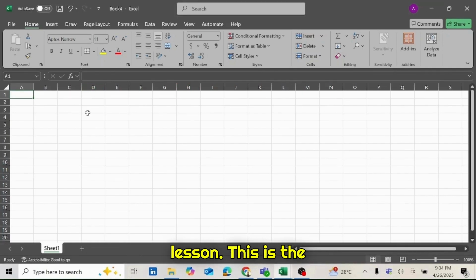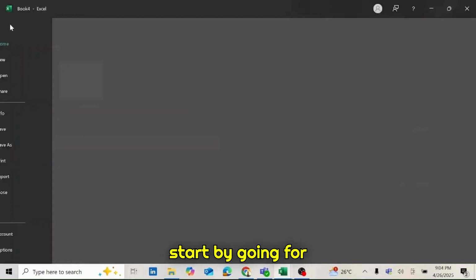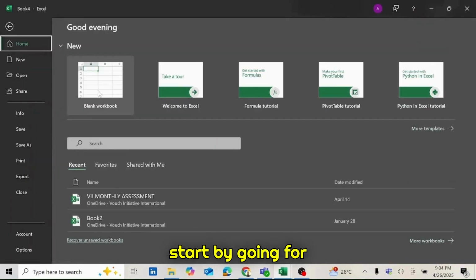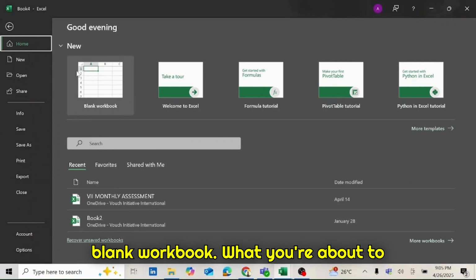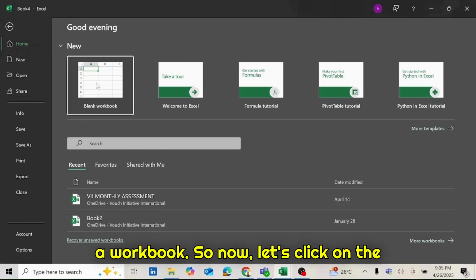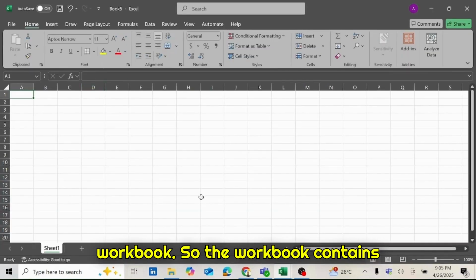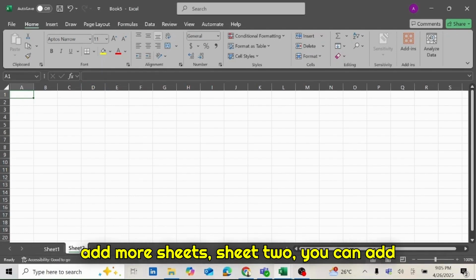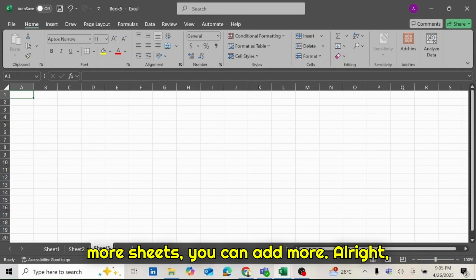So this is the Excel interface. You can start by going for a blank workbook. What we are about to click is a workbook. Take note, a workbook. So now let's click on the workbook. The workbook contains sheets. You can see Sheet 1. You can add more sheets. Sheet 2, you can add more sheets. Can add more. All right.